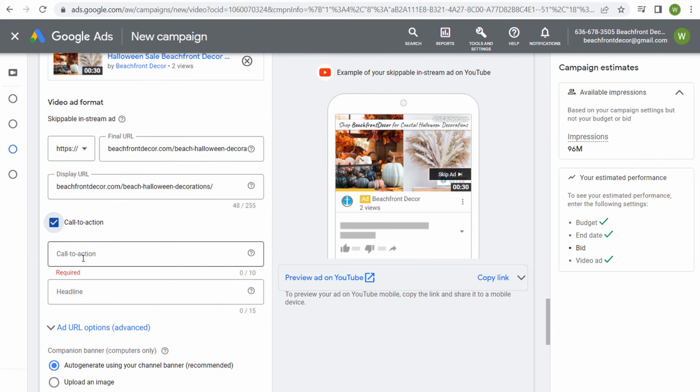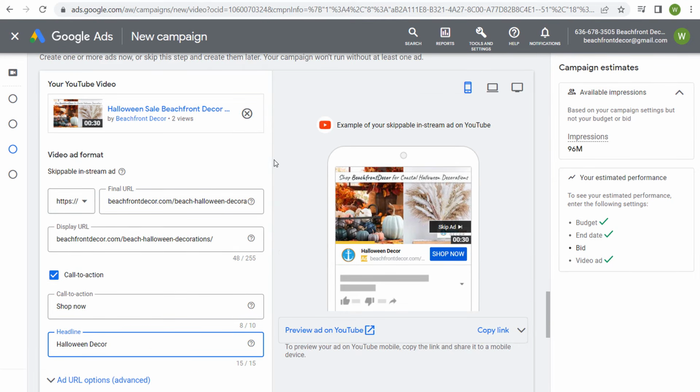Call to action, let's choose shop now. Headline, let's say Halloween decor. People should know it's related to beachfront decor because we have our beach logo here, our website. It'll list our brand name with some of the different ad formats.